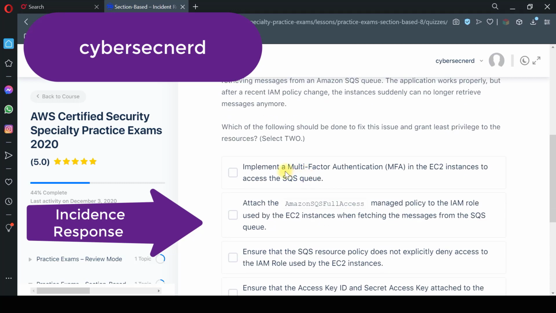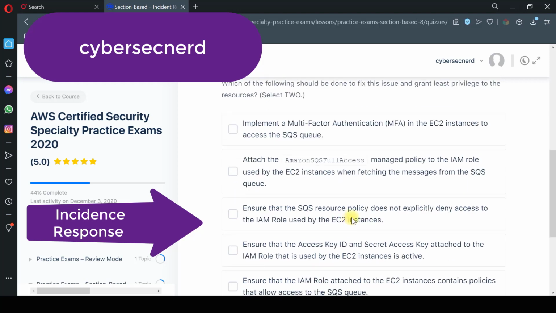the very first option, implement multi-factor authentication. You can remember that we are using an EC2 role in order to retrieve messages from the SQS queue, right? However, multi-factor authentication is for IAM user identities, not for roles. Attach Amazon SQS full access. We need not grant full access to SQS in order to retrieve the messages. It might not comply with the principle of least privilege, so we can easily skip this option.